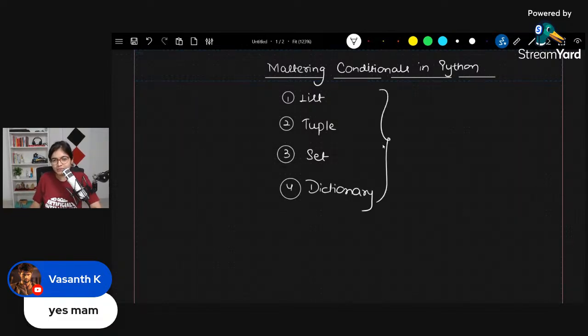So always remember, these are the four unique data structures that we have in Python.